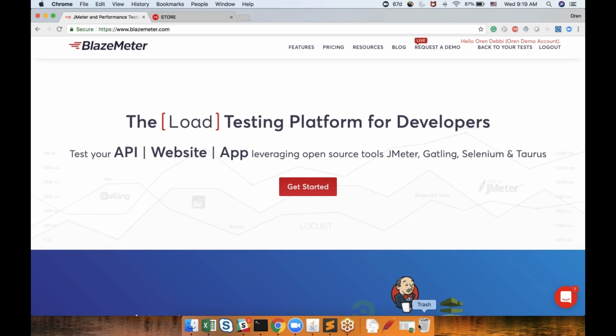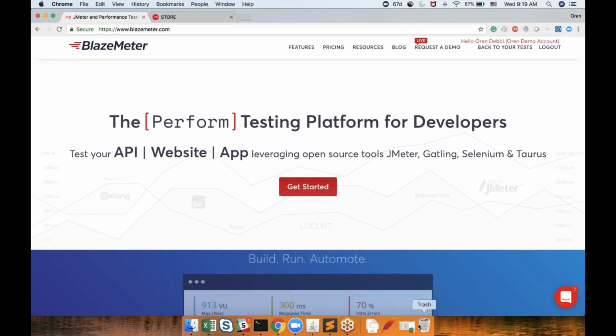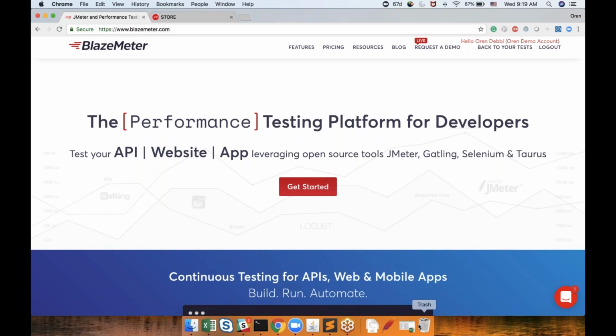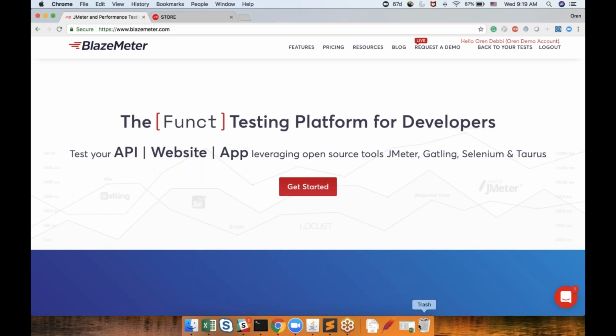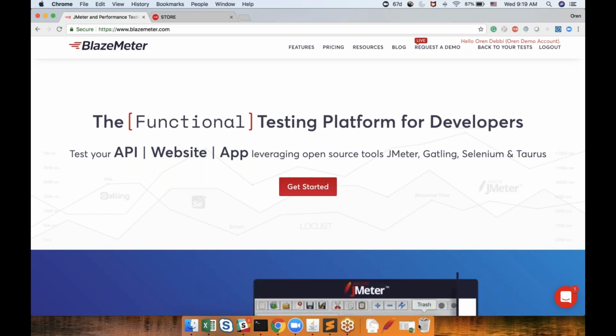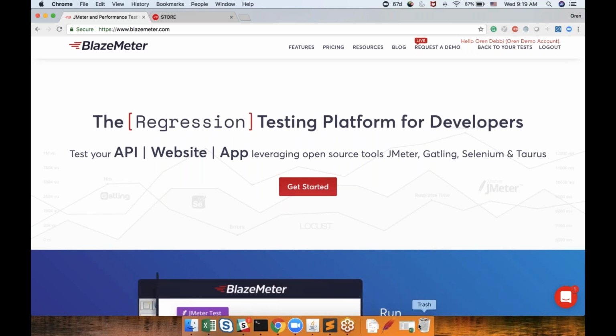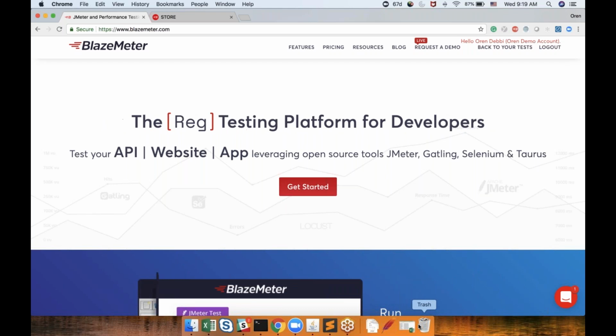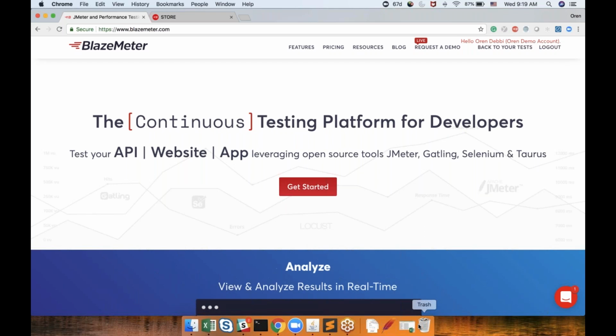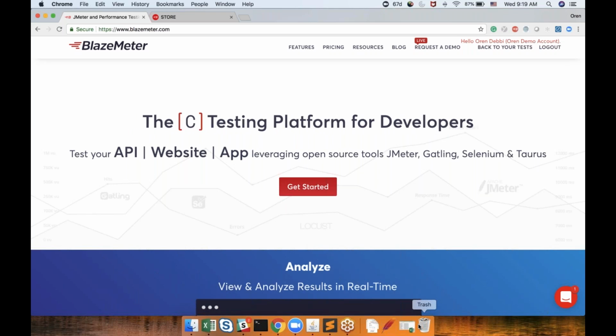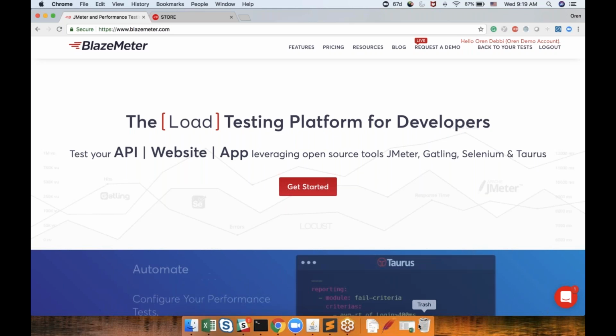Now, on top of that, we have integrations, right? We integrate with APM, application performance monitoring tools like New Relic, Dynatrace, AppDynamics, very, very easily. And you're able to view all your CPU, memory, all the server-side metrics within BlazeMeter. And then we also integrate with CI tools. We integrate with Jenkins, TeamCity, Bamboo. Any CI tool in the world, you're able to integrate with BlazeMeter.